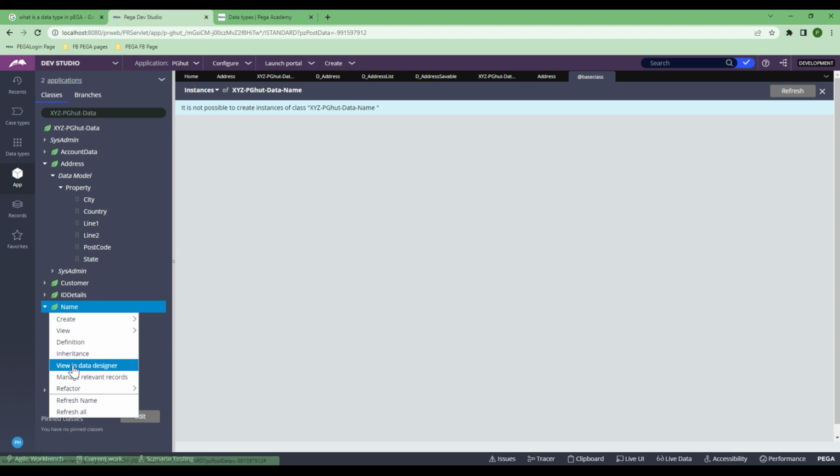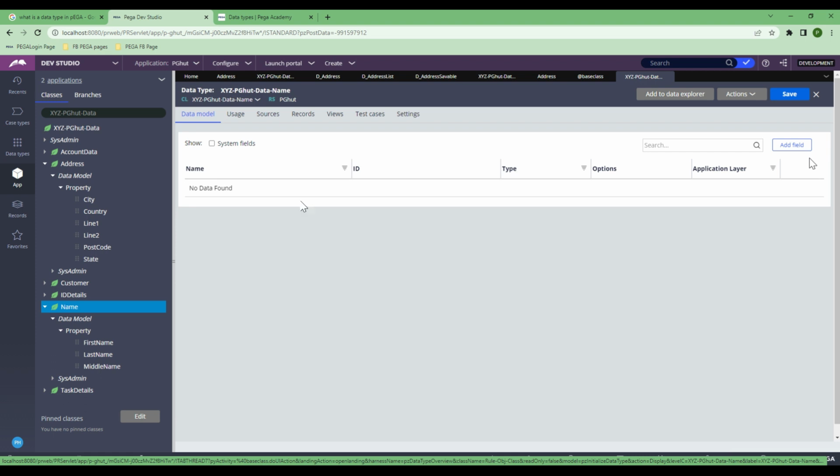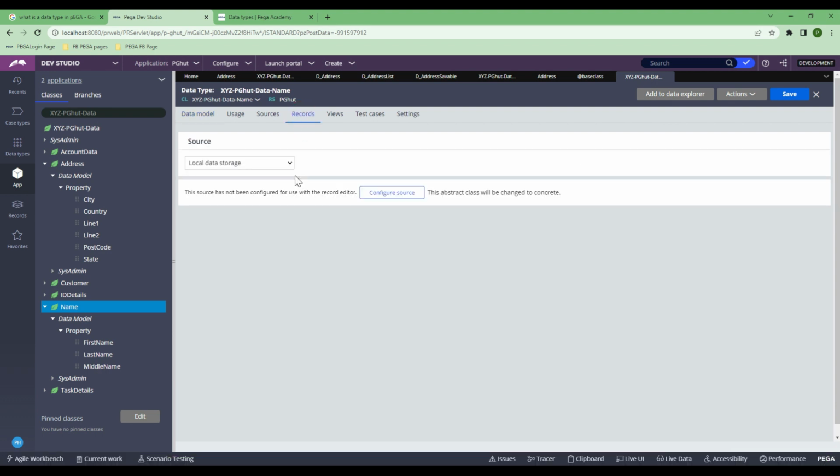When you do a view in data designer, you see there is no field, nothing, because in data designer we haven't added any field, and all the fields we added, we added manually. If I go to the record explorer and do a configure source, it says this abstract class will be changed to concrete. Why? Because when I do a configure source, PEGA will ask me to create a table and use these columns to create the table.